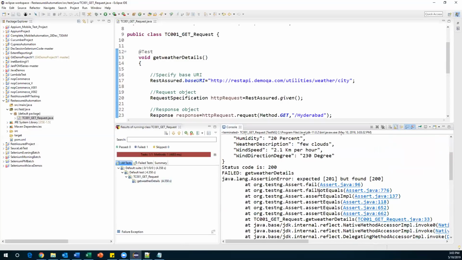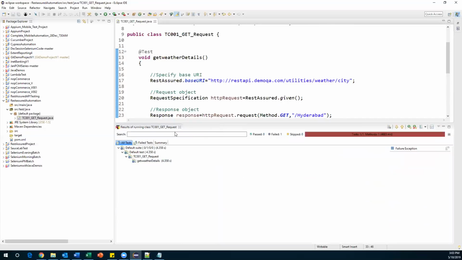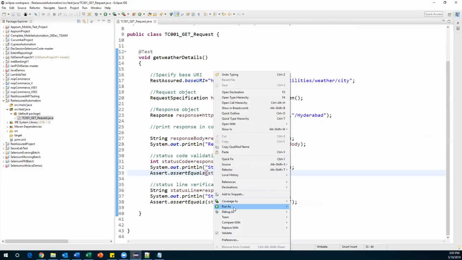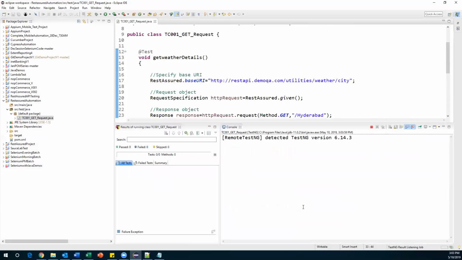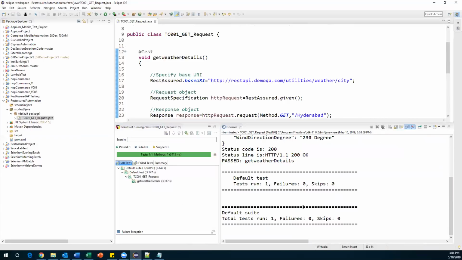And why is it failing? It is clearly saying the result here. Expected is 201, but found 200. So if an assertion fails, your test case will fail. This is your 200 is the status code. Now again one more time we can run this. So this is how we need to write a REST Assured automation test case for testing APIs.